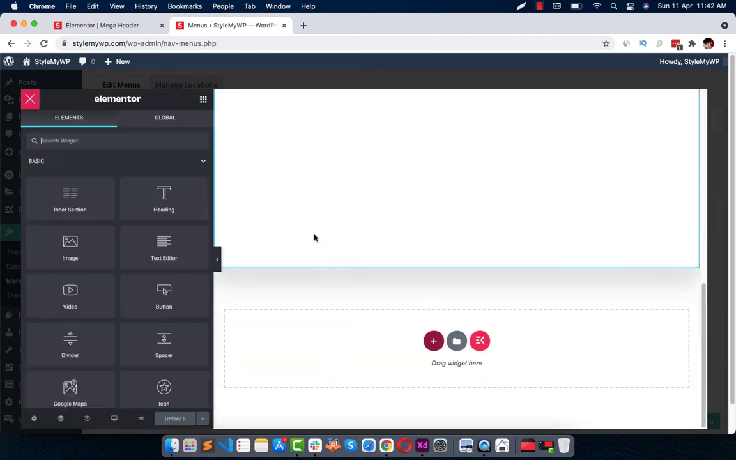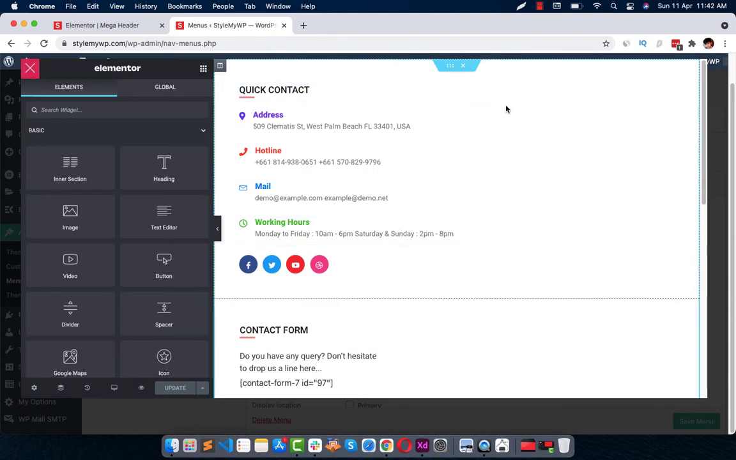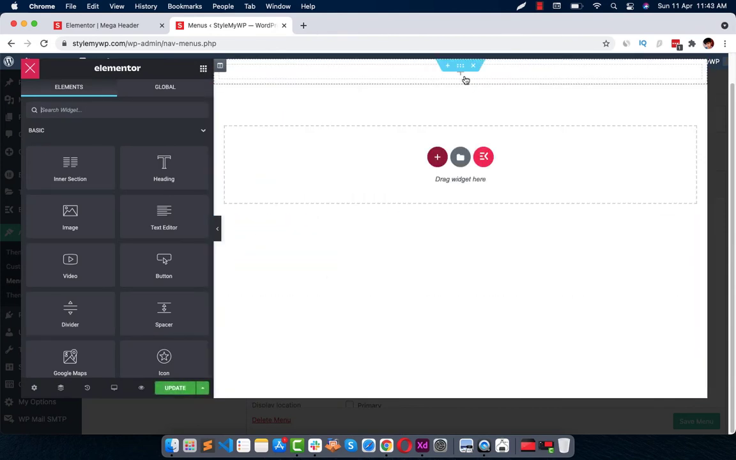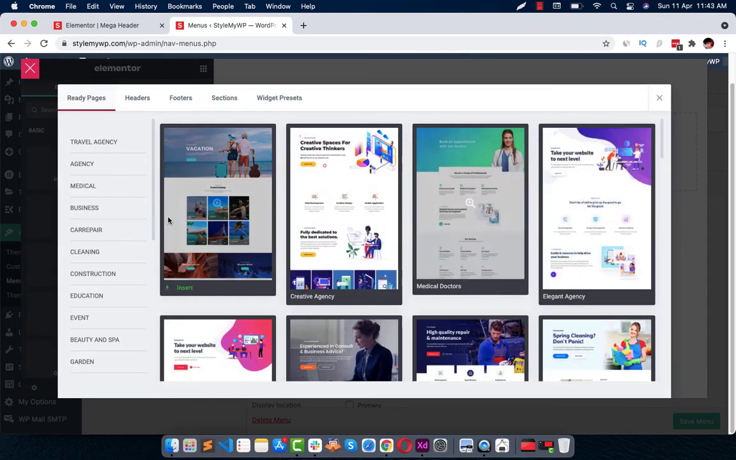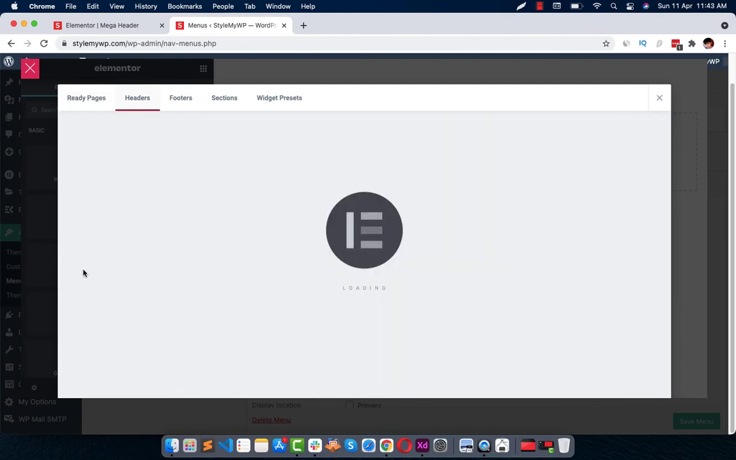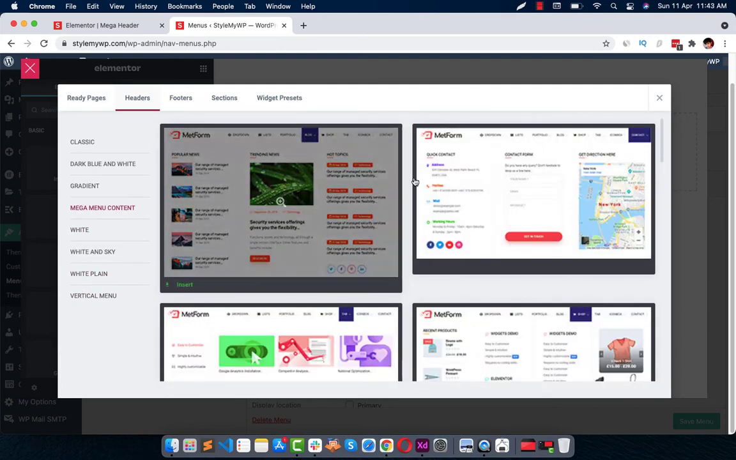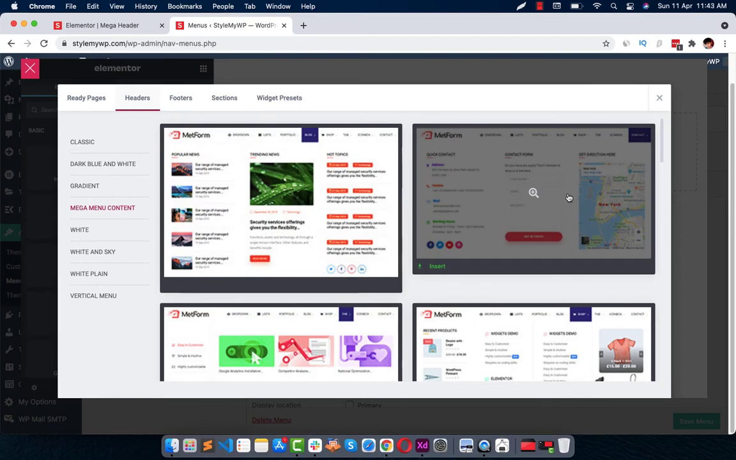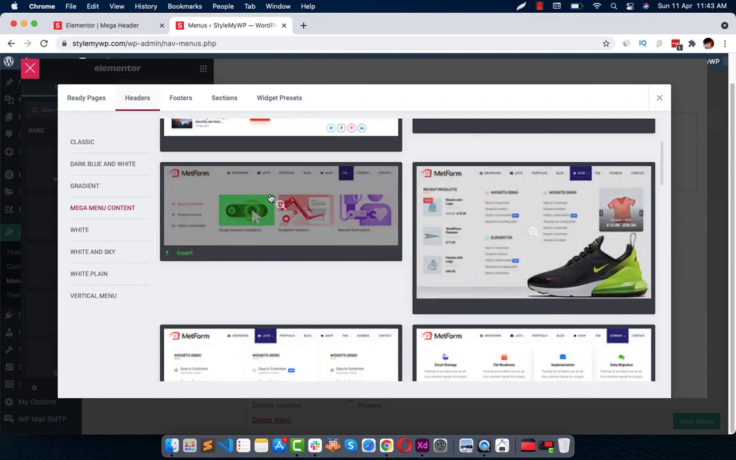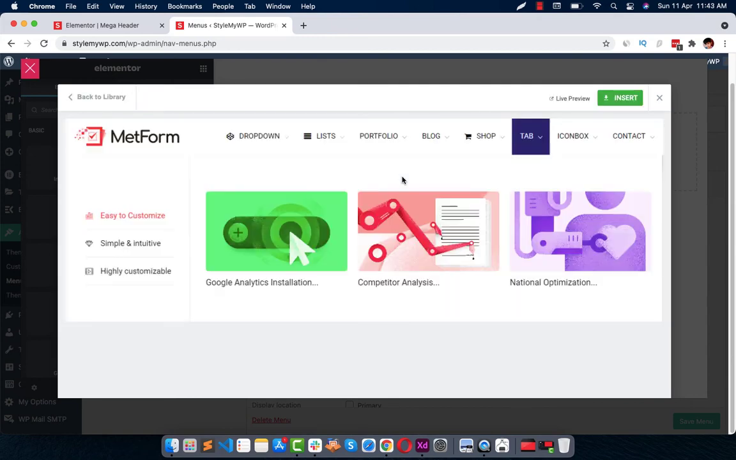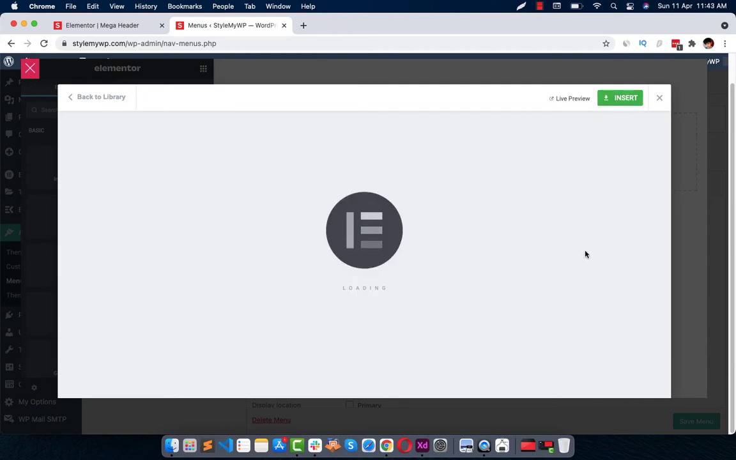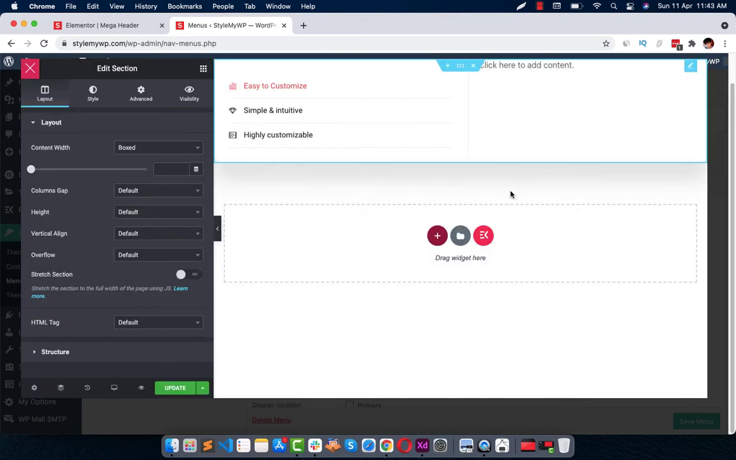Here is the mega menu already, because I had created it. So let me delete all the content from here. Here you can just go to your templates library, and like before, you can go to your mega menu content and choose any of the content. I have chosen this one, as you could see. So let's go with any of these, possibly this one, and let us click on insert, and boom, it's all here.